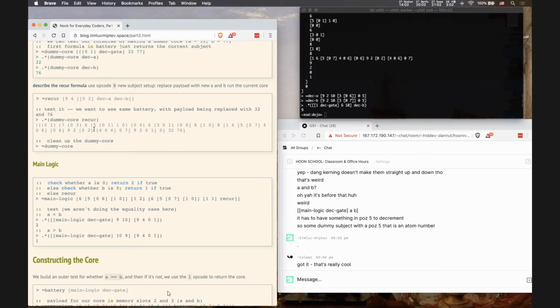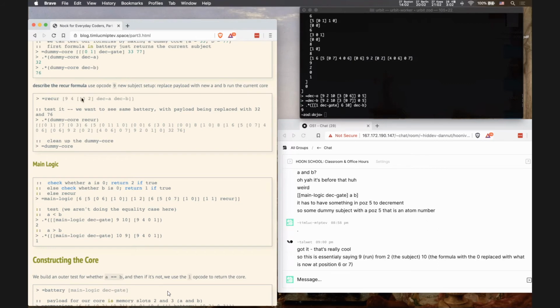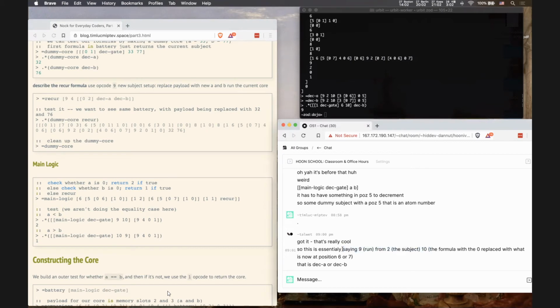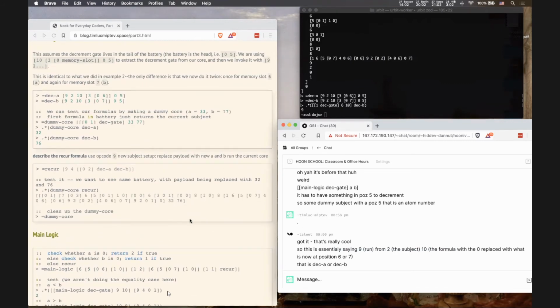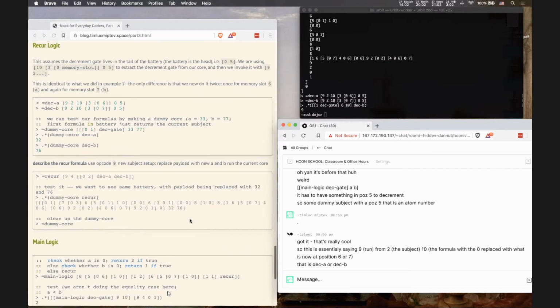What this one is saying, we can already see, and this is what I was saying when I eyeball a 9 in a Nock 9. I'm trying to figure out what's going on. I'm like, okay, this is taking the first arm out of 2, right, with the 4. So we know that's going to happen. Then I ask, okay, what subject are they setting up first? What subject is it setting up? So essentially saying 9, run from 2, the subject 10, the formula, with the 0 replaced.